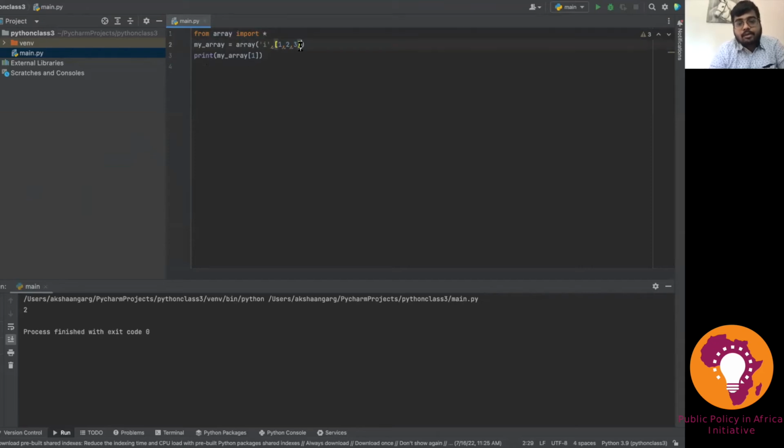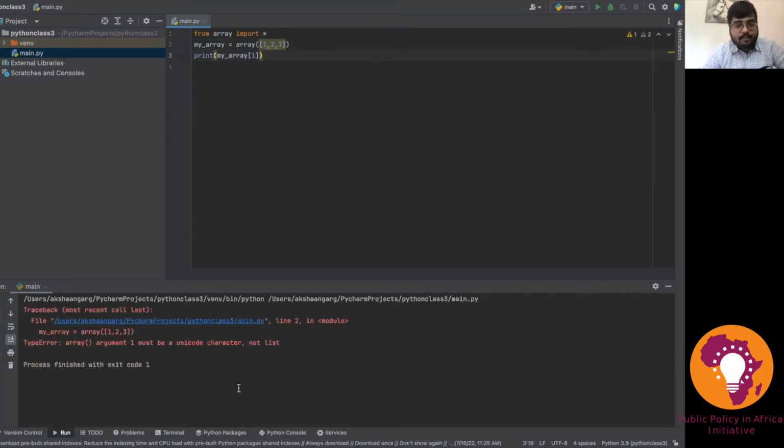We had a question earlier: do we need to specify the type code? Let's find out. If we don't specify it and just make the list, do you think this will still work? We're getting a little yellow highlight. Let's try and run it. We're getting an error over here. It says array argument 1 must be a Unicode character, not list, right? So this is why we can't do that. It needs to be I, and we write 1 2 3, right?